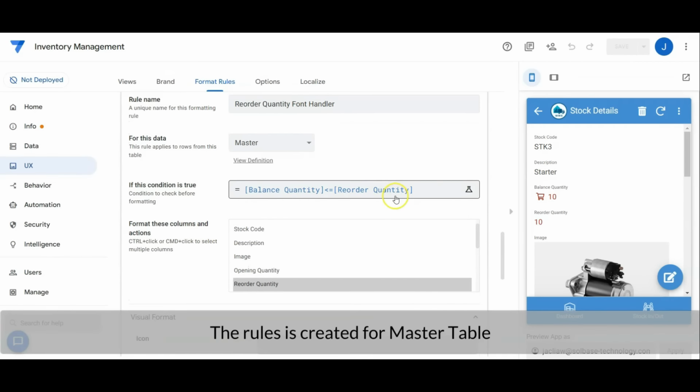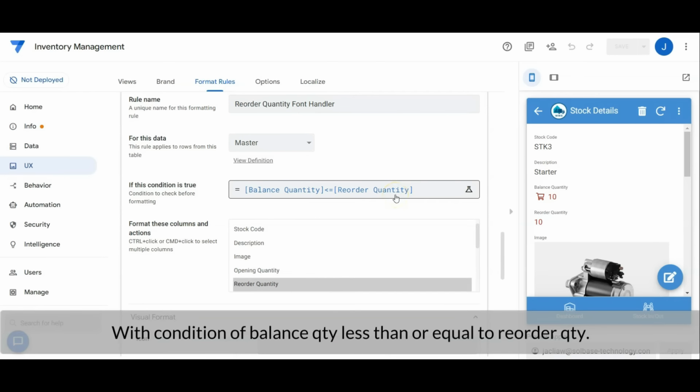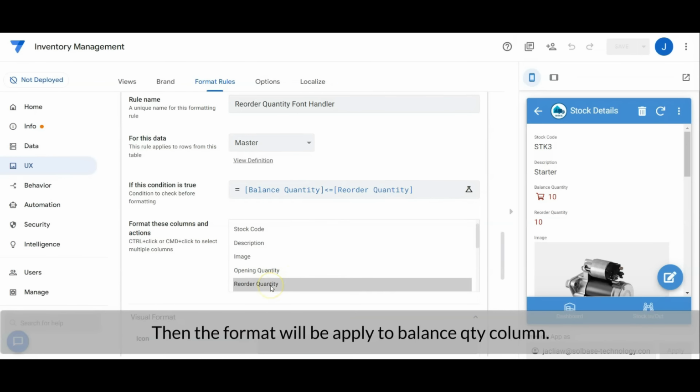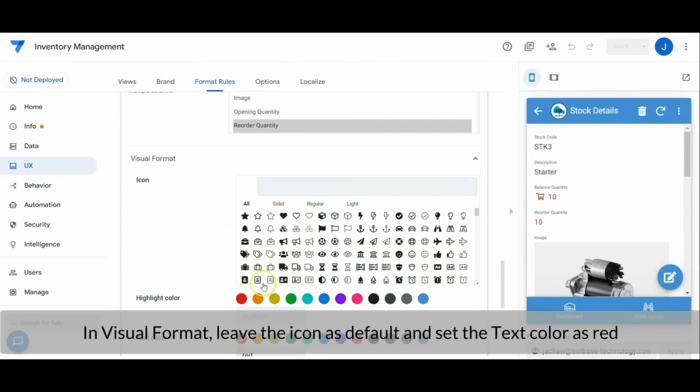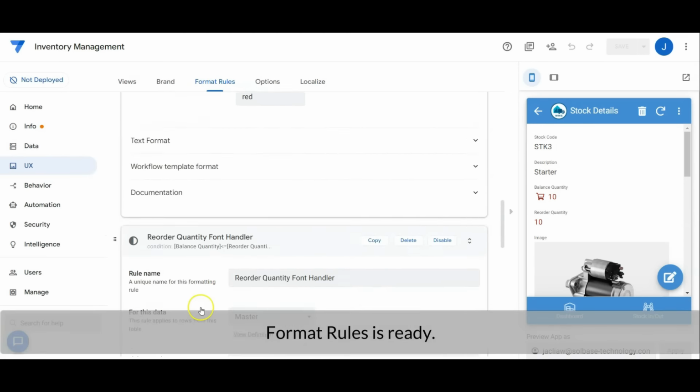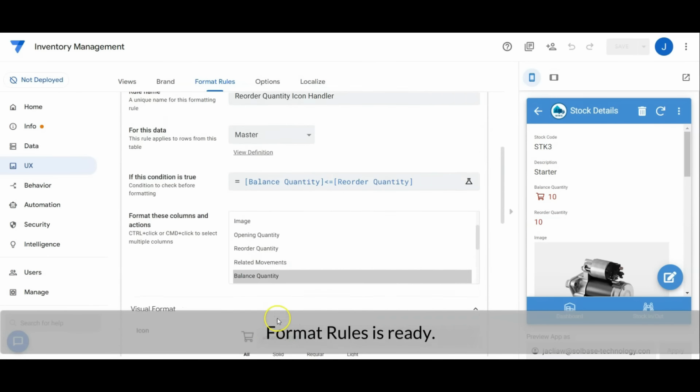The rule is created for the master table, with condition of balance quantity is less than or equal to reorder quantity. Then the format will be applied to the reorder quantity column. In visual format, leave the icon as default empty, and set the text color as red. Format rules are ready.